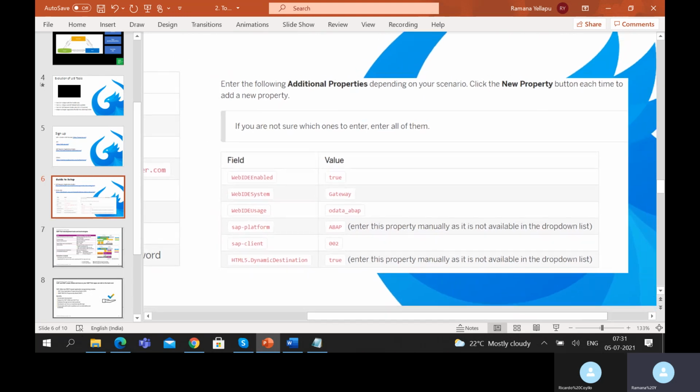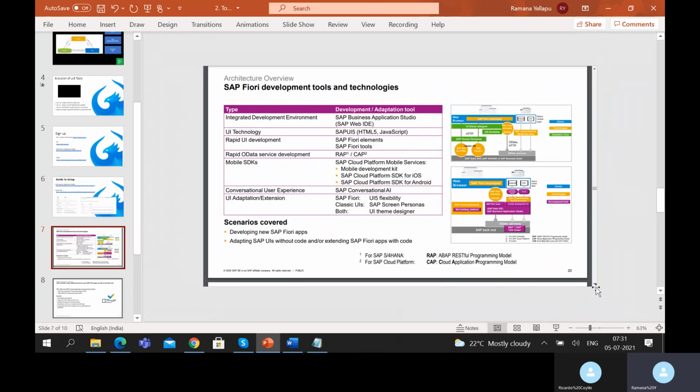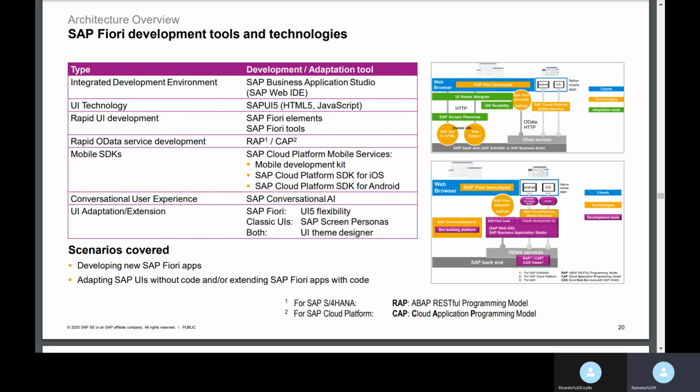This is it. So with this, we should be able to have all our necessary things. Now, a quick understanding of what tools are recommended by SAP. These are the tools, and these are the things which should be available to us for all the Fiori development tools and technologies. That's in a single shot.